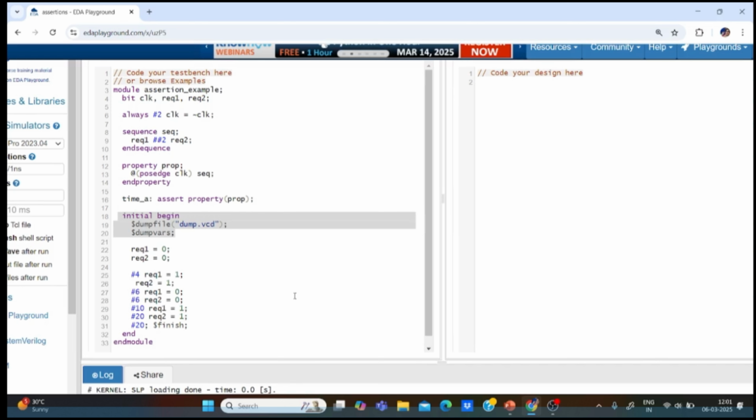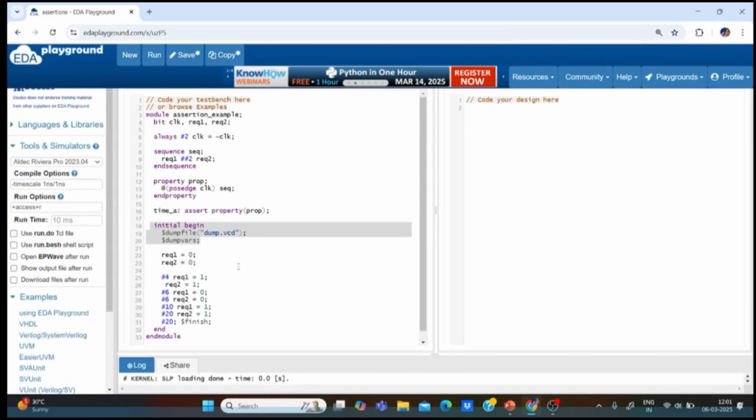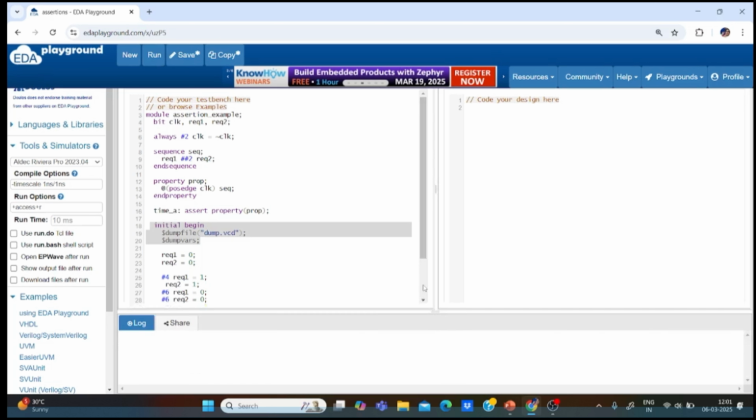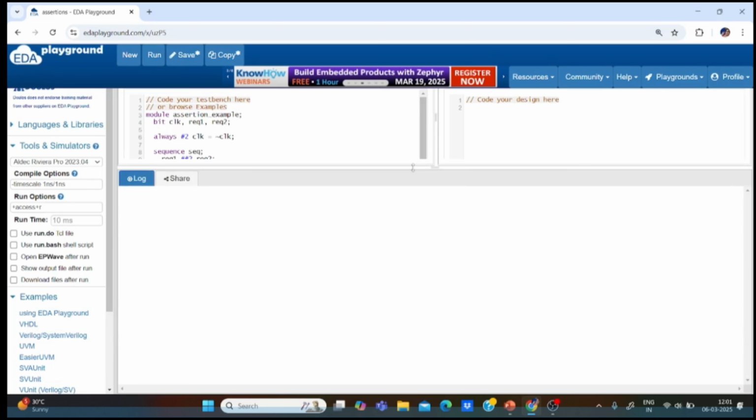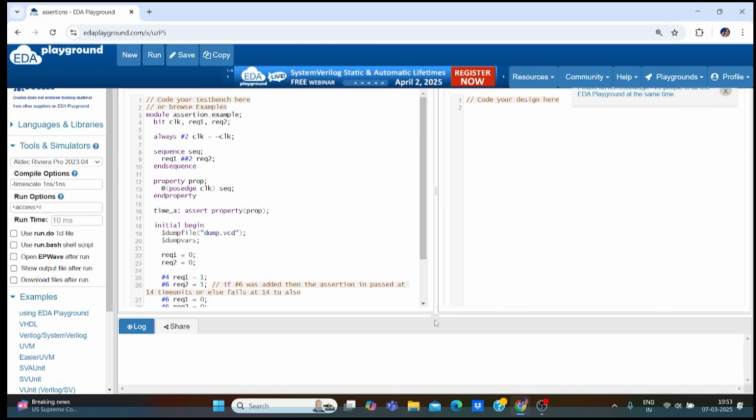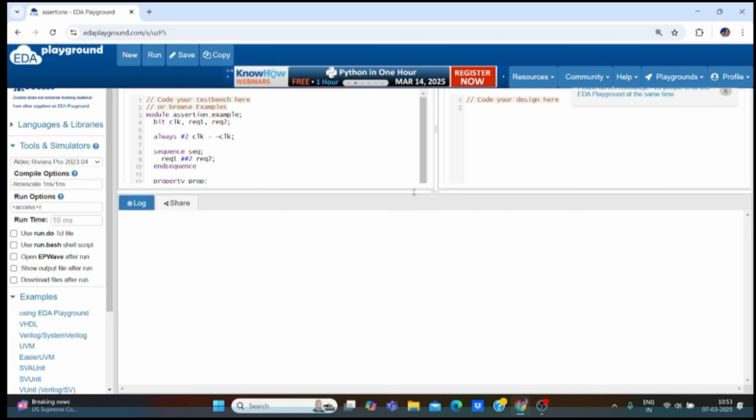So now I want to check where the assertion is being failed. If you run this particular property, you will see where the assertions are being failed. From this you can check where the assertions failed, and you can check that particular time point where the assertion is being failed. So let me run it and show you. Let us see where the assertions are being failed.